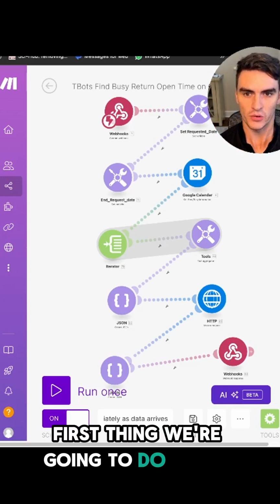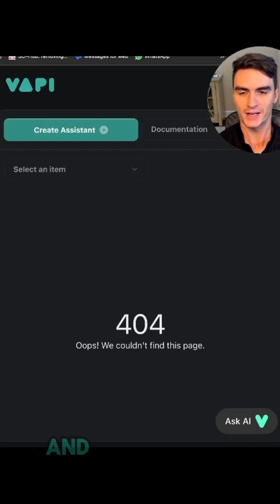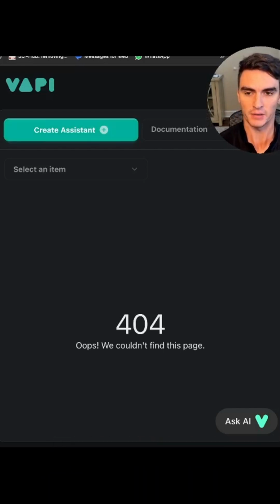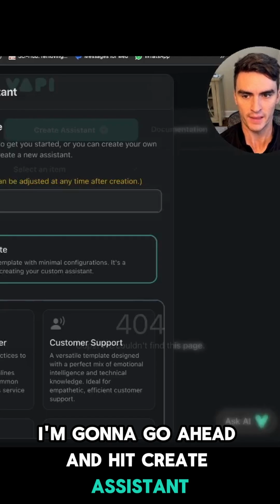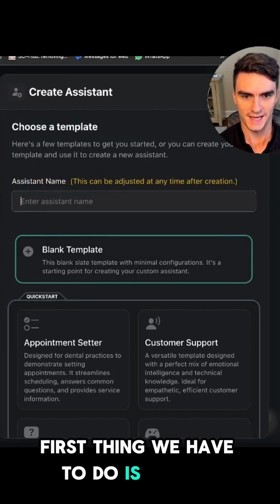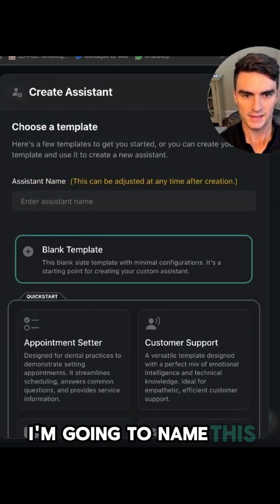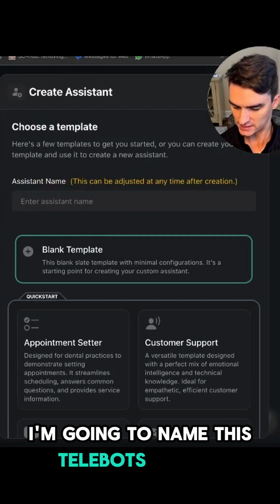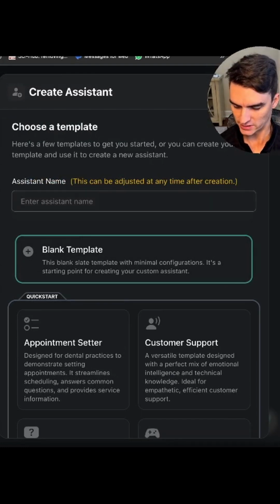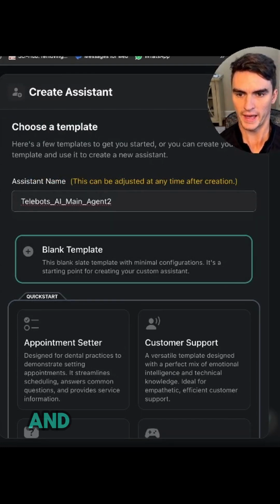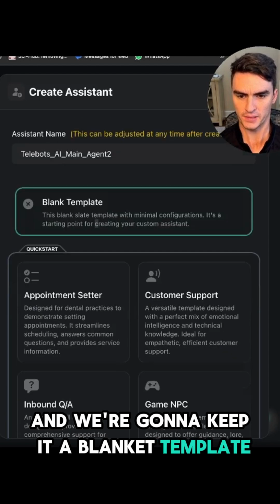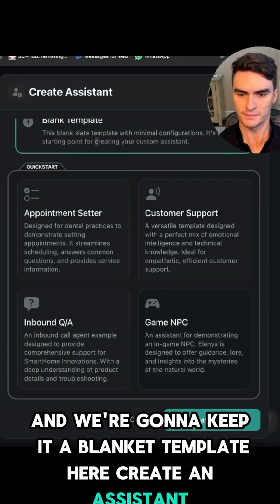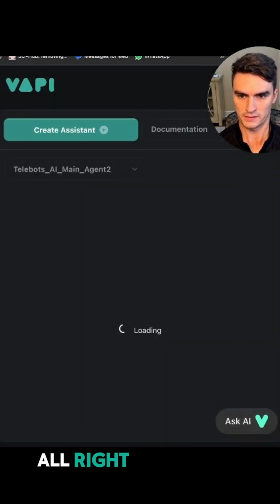First thing we're going to do is hop over to VAPI and create a new assistant. So I'm already logged in. I'm going to go ahead and hit create assistant. First thing we have to do is name it. I'm going to name this Telebox AI main agent 2. Okay, and we're going to keep it a blank template here. Create an assistant.